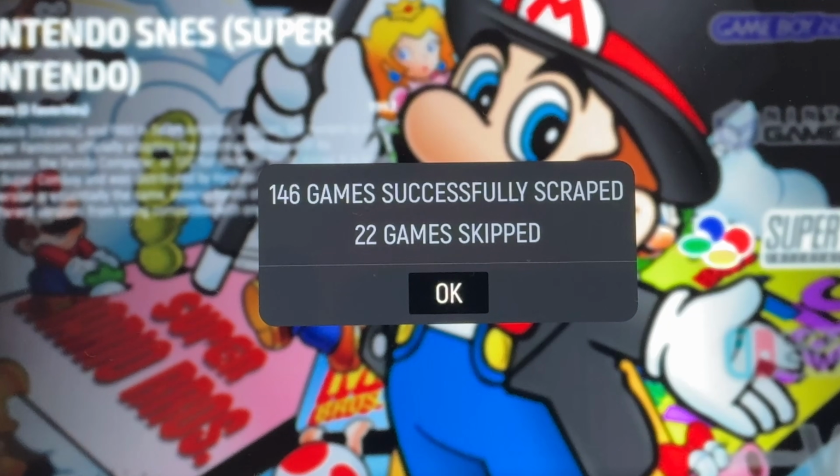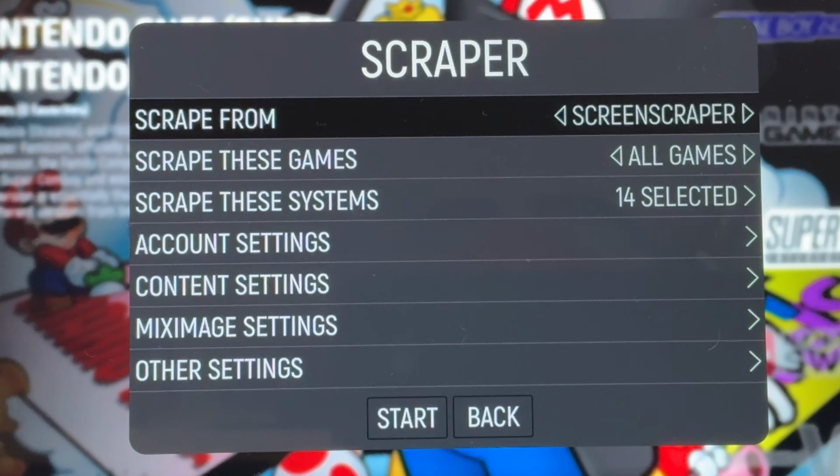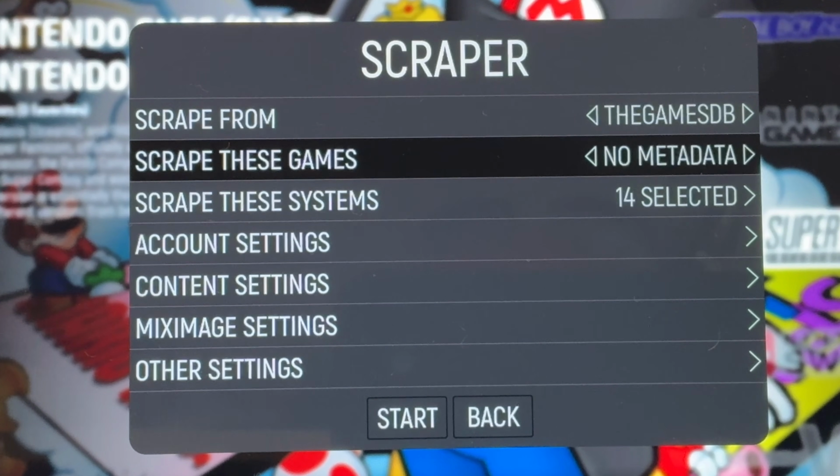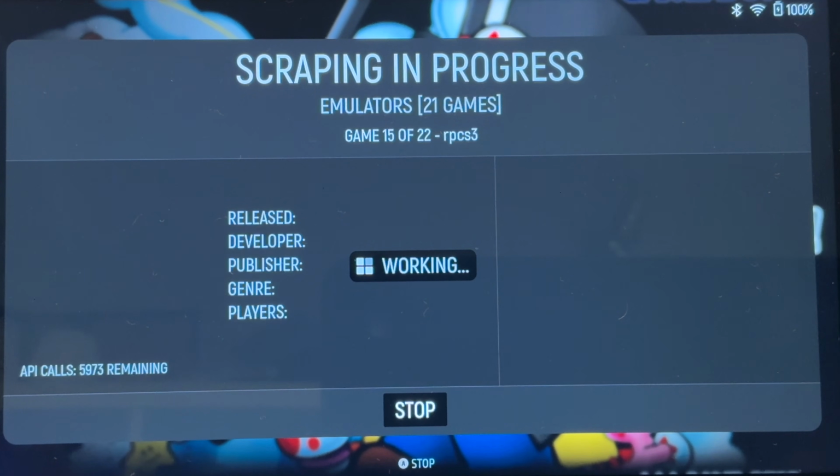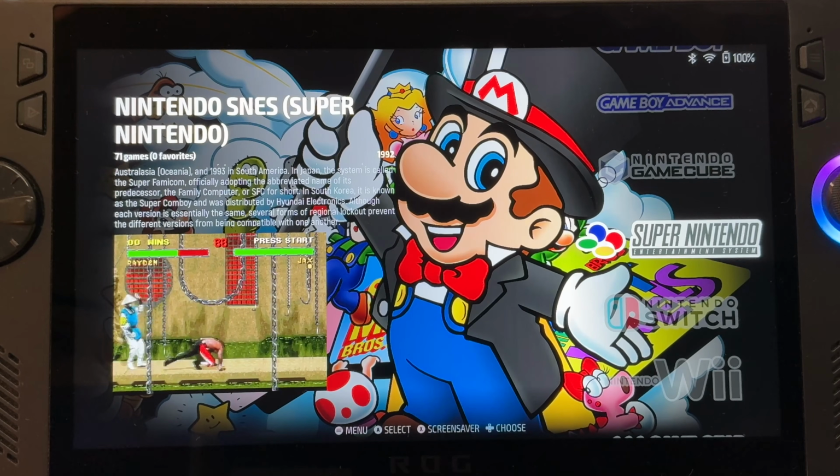Once it's finished, we'll get this completed message. For me, it scraped the artwork for most of my games, so let's try and get the last 22 by hitting OK. Let's change scrape from the default screen scraper to the games DB. Let's change scrape these games from all to no metadata, and it should get almost all of the rest, which is ace. And now check this out.